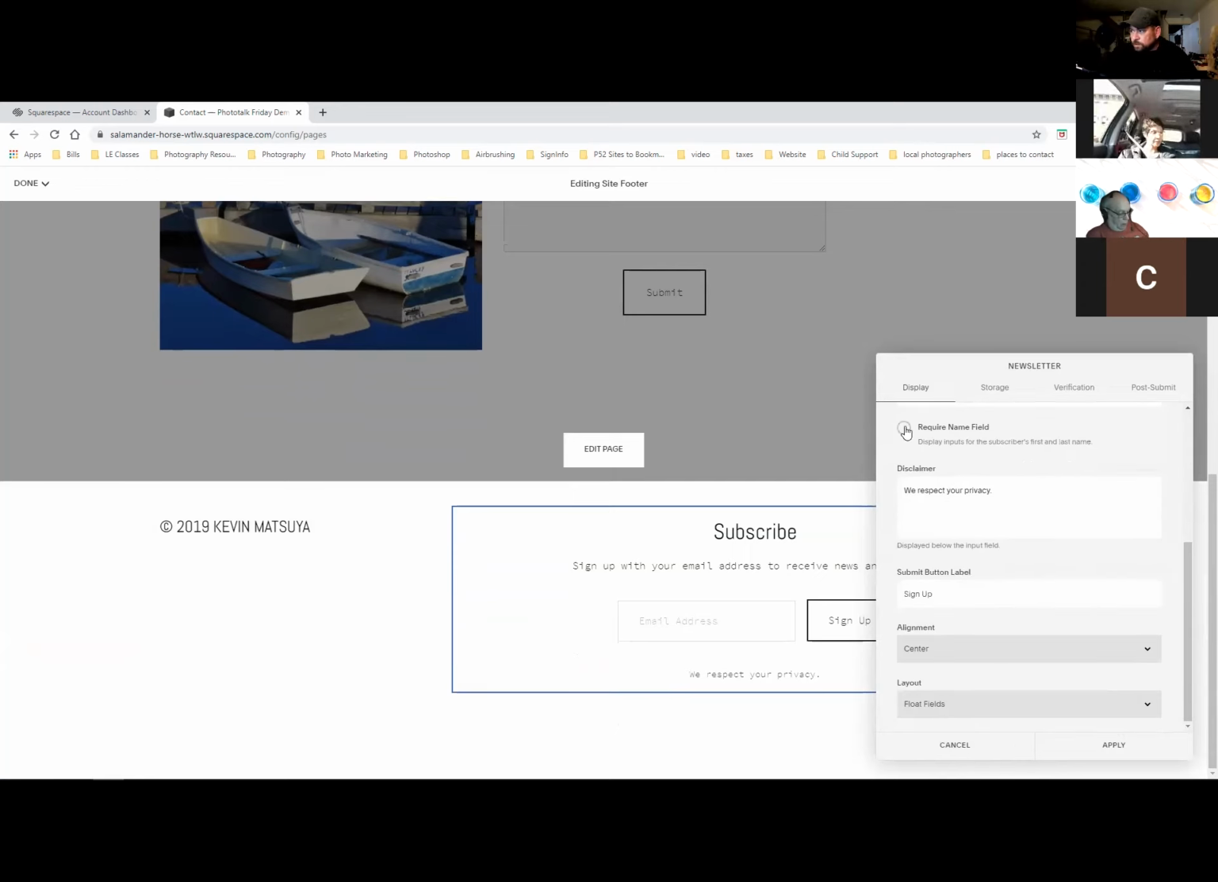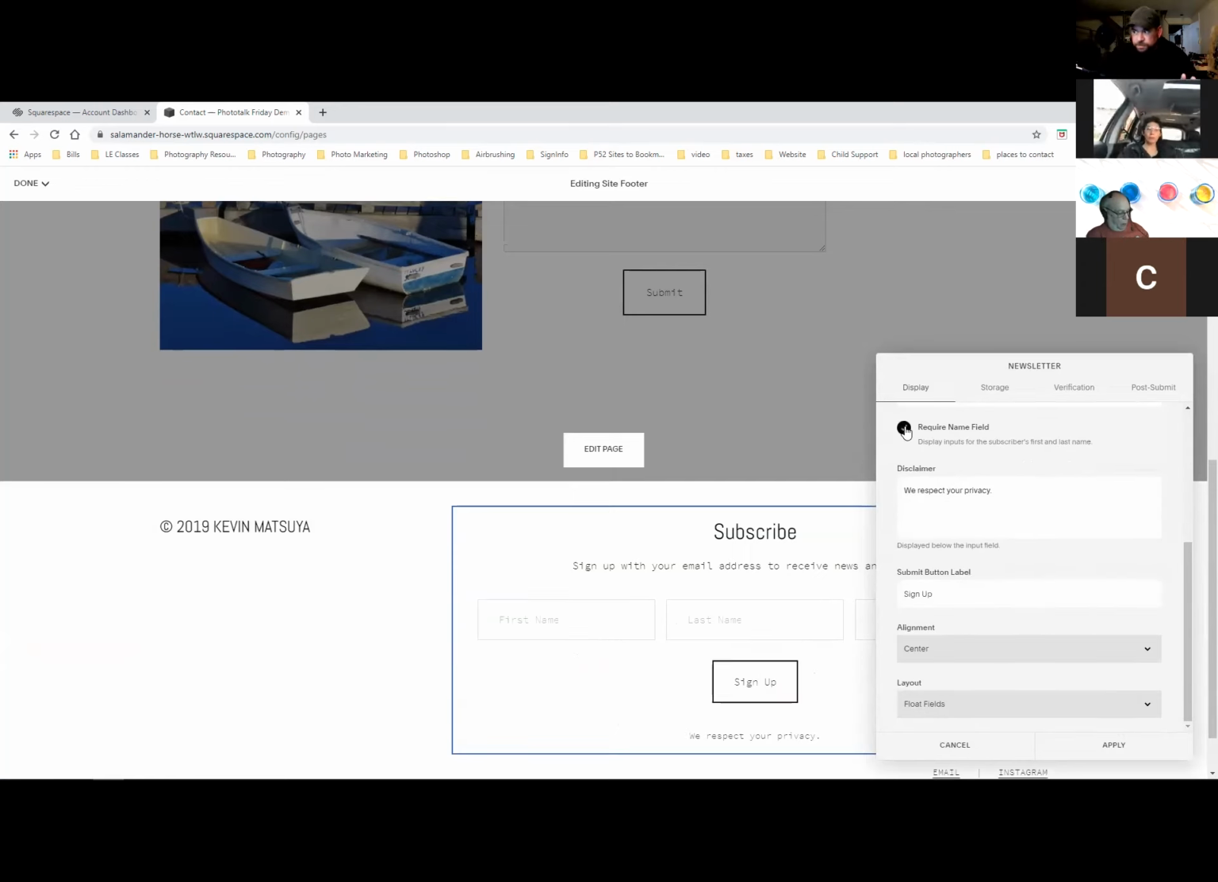And if you want to require that they put their name in, which I recommend because it'll save you from spam bots, I have it. And it'll come in first name. Like the first name section is a first name and the last name section is a last name. And it's not a legitimate sign up.